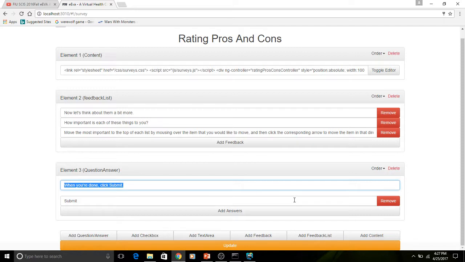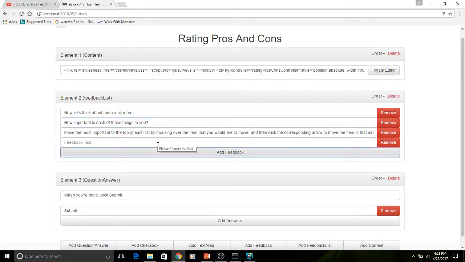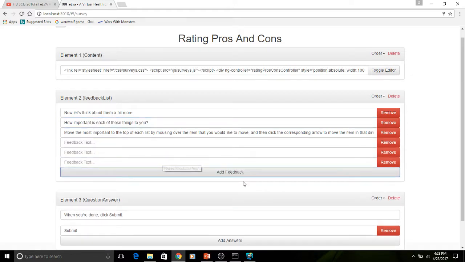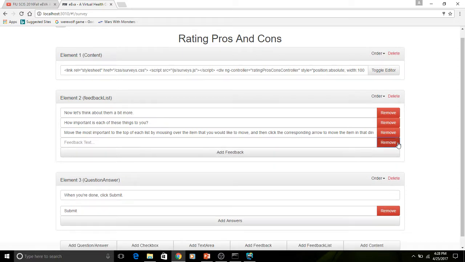Feedback is just a subset of the feedback list, and as you can see here, when you add a feedback list, you have different feedback inside of that, and then each feedback will be spoken by the counselor, or it will be displayed on the screen. So if you want to add more feedback, you can do so. You can add as much feedback as you want, and then you can also remove it.